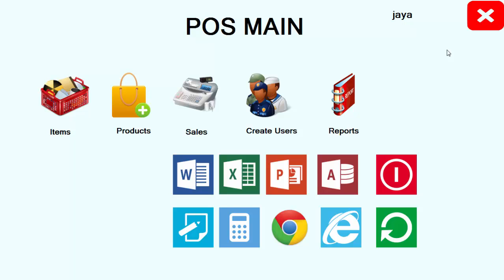Today I am going to teach point of sale system step by step, part 25 tutorial. In this tutorial I am going to show you how to add the cashier name into our database. Okay, let me see how to do this task.